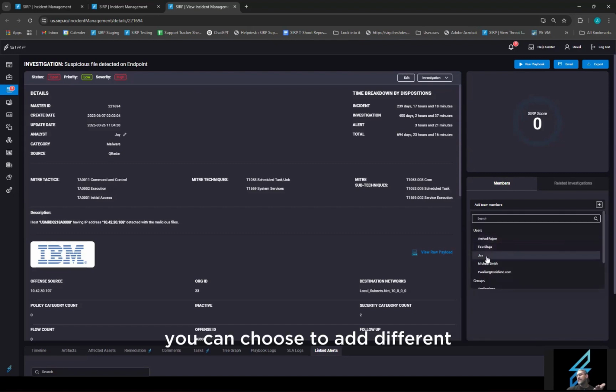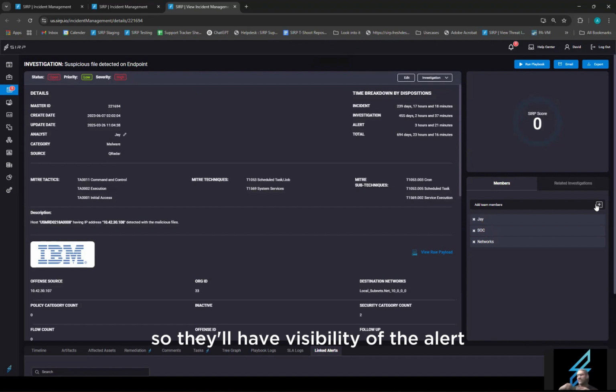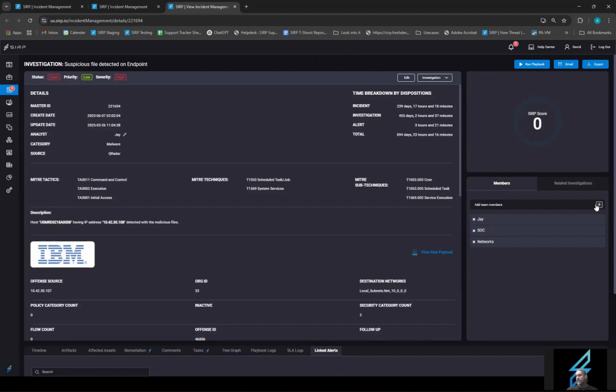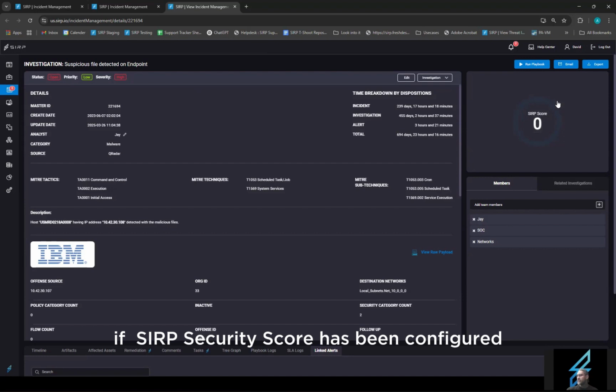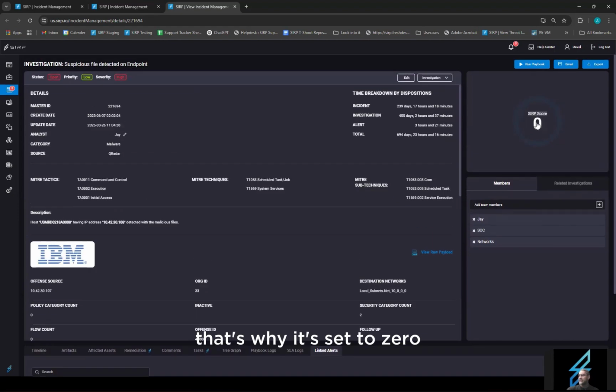You can choose to add different people to be your members as well inside the alert. So they'll have visibility of the alert in addition to the person who's been assigned the alert. That being said, if SIRP security score has been configured, it'll start populating here. In this case, we haven't configured the score yet. That's why it's set to 0.